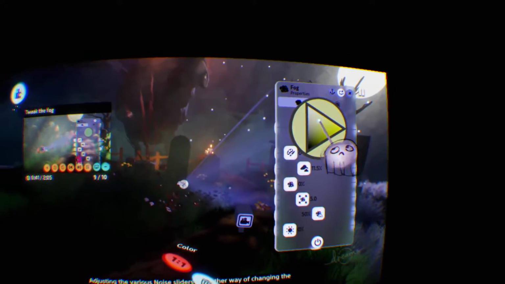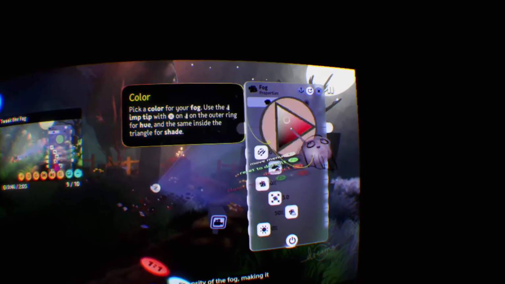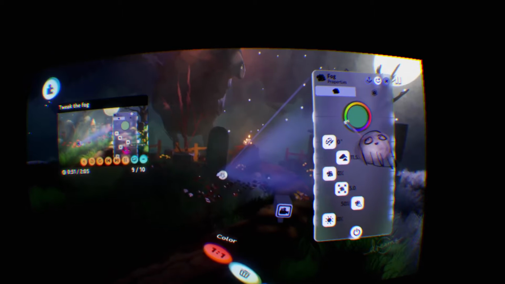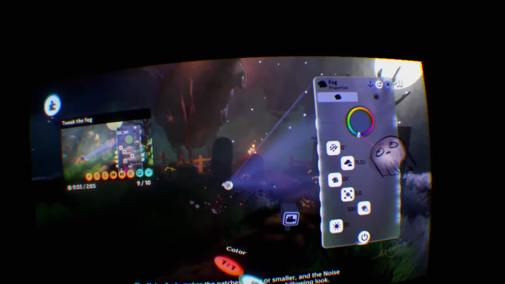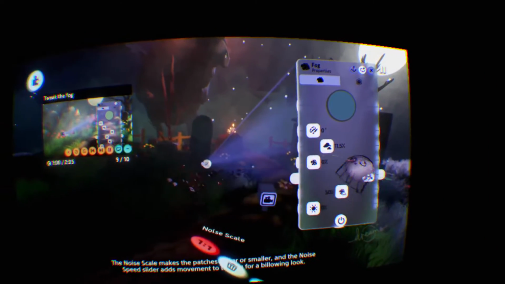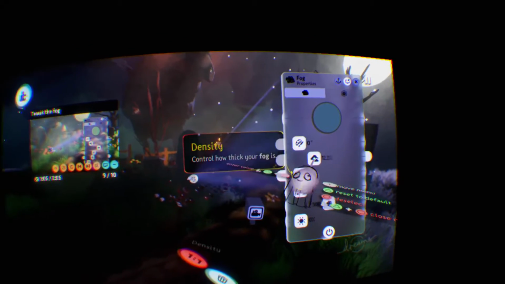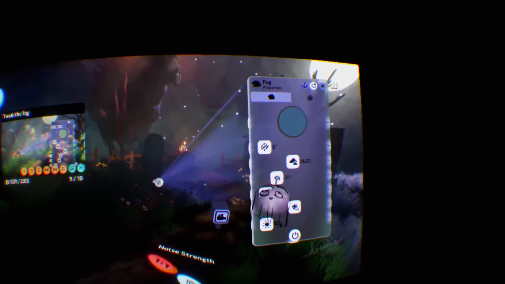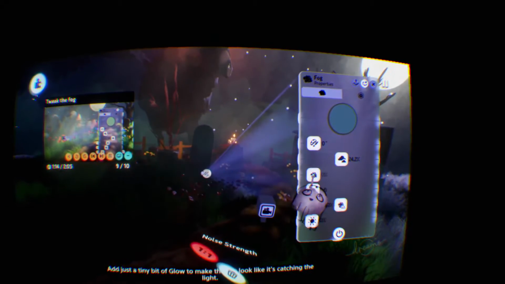Adjusting the various noise sliders is another way of changing the fog's appearance. Increasing noise strength will vary the density of the fog, making it appear patchier. The noise scale makes the patches larger or smaller, and the noise speed slider adds movement to the fog for a billowing look. There's also a slider to add glow to the fog. Add just a tiny bit of glow to make the fog look like it's catching the light.